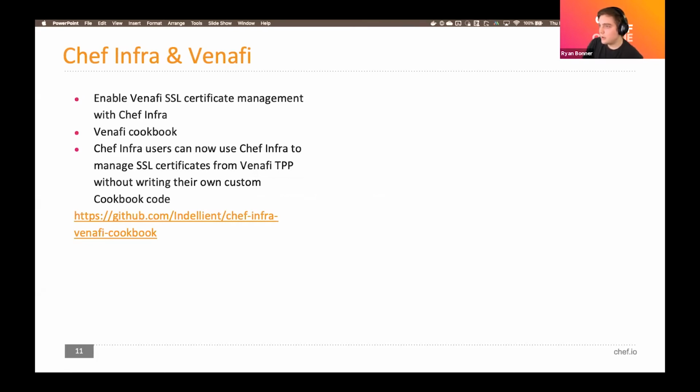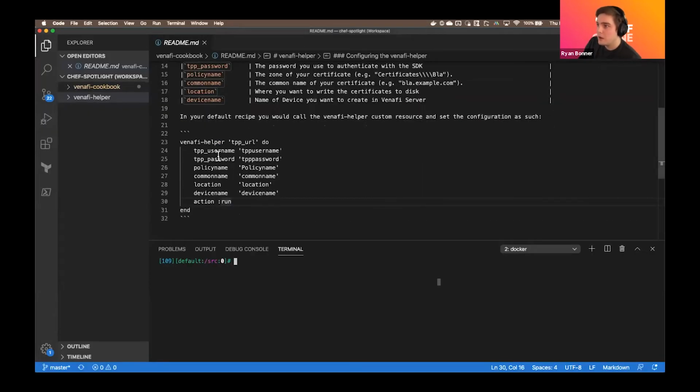And really, it's just a very convenient way to retrieve and manage the lifecycle of certificates on the Venafi platform. I've prepared a bit of a local demonstration here. In terms of how the cookbook operates, it provides you a very convenient Venafi helper resource where you can enter information such as which Venafi server do I want to connect to, which certificate name do I want to use, where should I store that certificate, things of that nature.